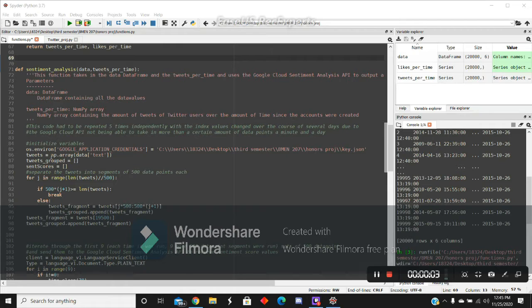This is where we ran into a snag, because we realized that the Google Cloud API will only take in 600 data points per minute, and we have 20,000 data points. Obviously that's going to be a big issue, because if we constantly ran this code every time someone was going to use it to determine their positivity score, the code would run for hours.